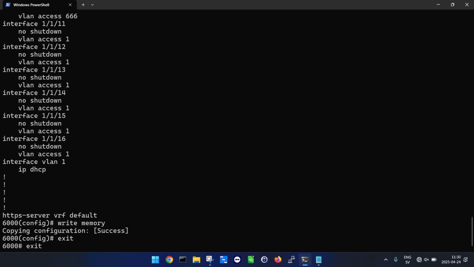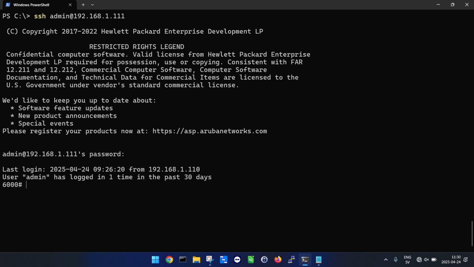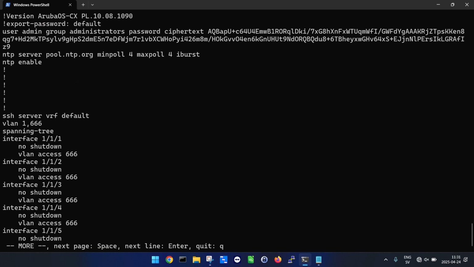So just to demonstrate, I will exit out of the switch, and I do a Control L here to clear the screen, and let's SSH into the switch once again, and we will put our new password in. Okay, so we should be logged in to the switch right about now. And if I do a show running config, we should indeed see this config that we do not want.